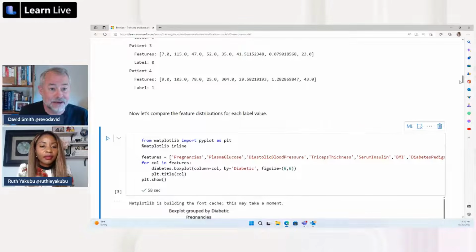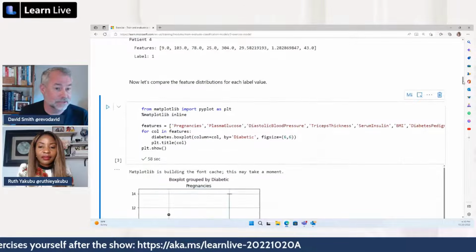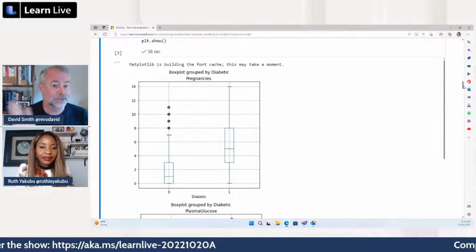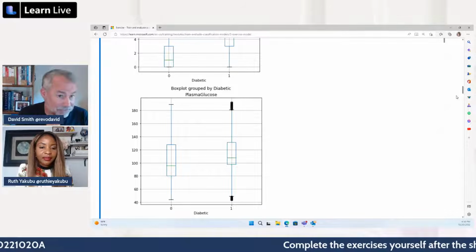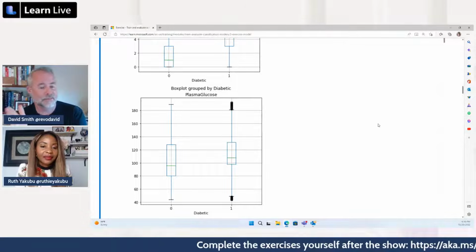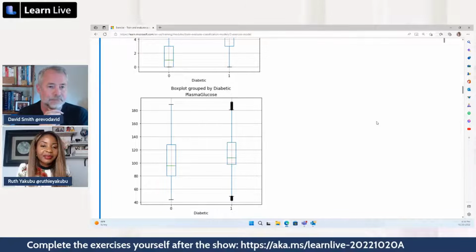So what we've done in this next cell is create box plots of each of the 7 features, divided up into the 2 groups: the non-diabetic patients, the zeros, on the left, and the diabetic patients on the right. So let's look at this one right here in front of us, Ruth, the plasma glucose one.